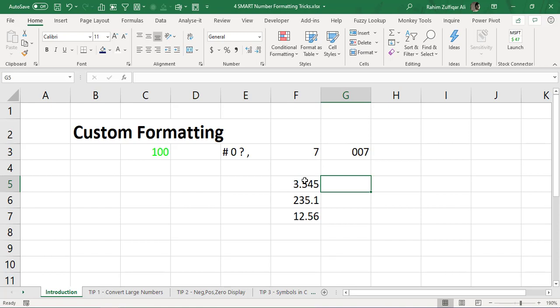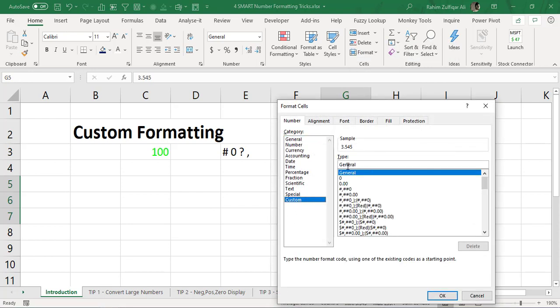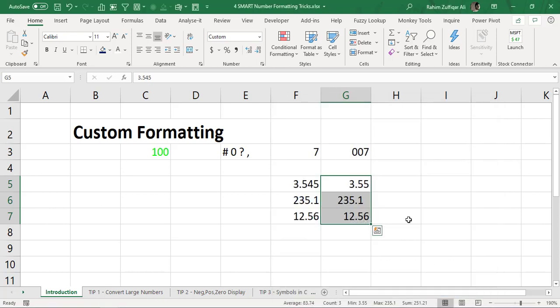Then again, if I want to align all the decimals with a proper alignment vertically, what I can do is select these numbers. I will go to the custom formatting, and I will put here, let's say, hashtag, which represents any number, then a dot and 2 times question mark, and I will press OK.